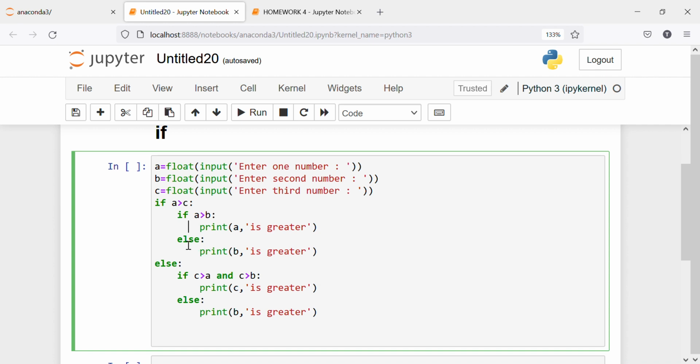And this is not the else part of if statement, this is the else part of nested if statement. So here I have given the indentation to separate out the nested if statement from this if statement, and this else part is also separated from this if statement. So this is the else part of a nested if statement. So if the condition a greater than c is not true, then it goes to the else part of if statement.